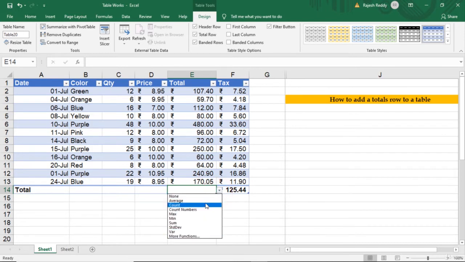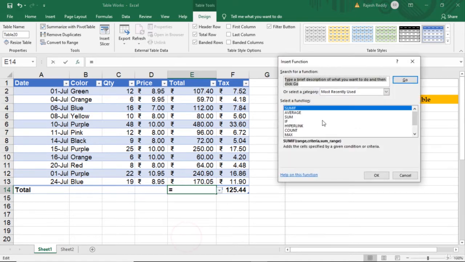Also, if you want to calculate a total value based on criteria, just click on this More Functions. If you want to calculate the total sales value based on these colors, if you want to find the total sales value based on blue color, for these types of scenarios we use this function. Just select this SUMIF function.